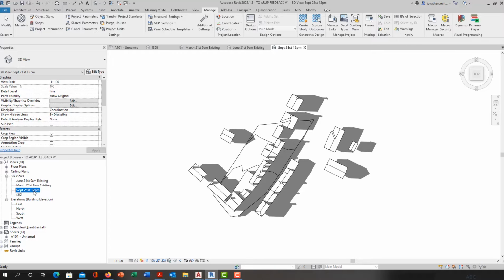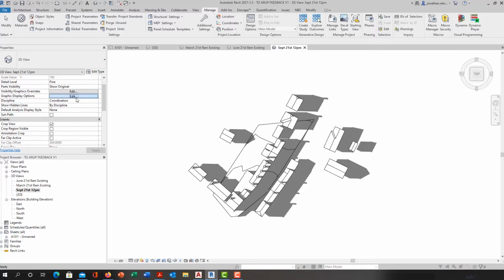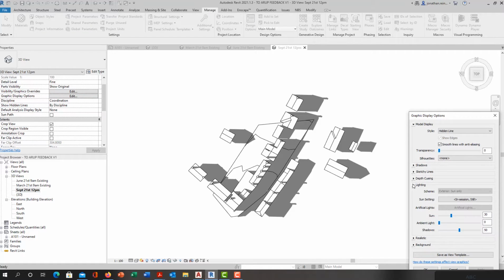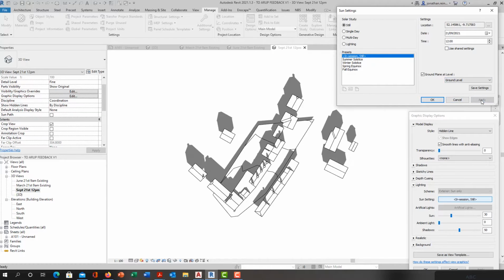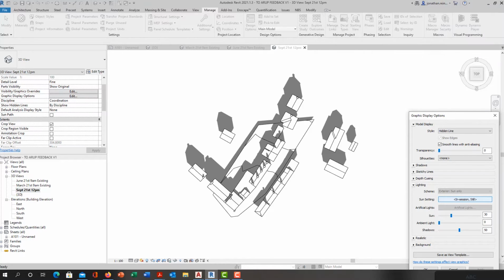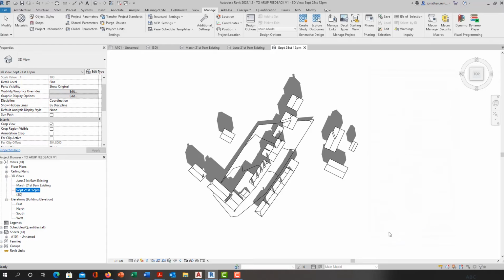Now I'm going to go into my graphic display options. Go into lighting, and you need to do this for every view that you create. Go to In Session, Still, and I'm going to change the date to 21st of September at 12 PM, so 12:00. In this case, I'm just going to set my ground level plane and apply that. So there we have a view created at that particular date and time.